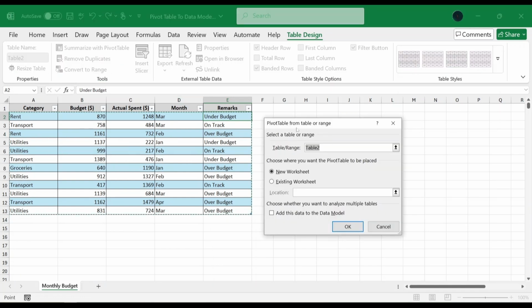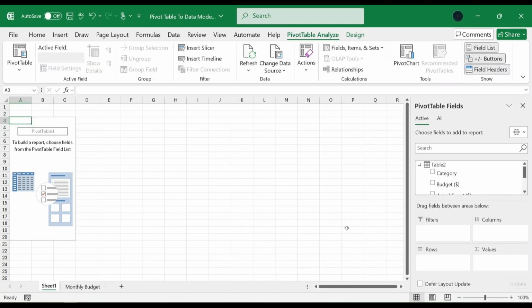This opens up the Pivot Table from Table or Range dialog box. Here, make sure the new worksheet is selected and check the box for Add this data to the data model, and then click OK. This directs us to a new worksheet. On the right hand side in the Pivot Table Fields panel, under Choose Fields to Add to Report, select the fields you need. In this case, I'll go for all of them.